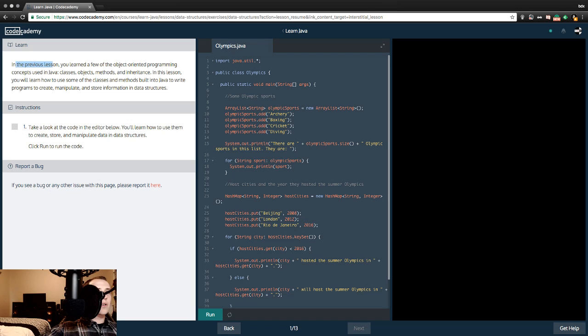In the previous lesson, you learned a few of the object-oriented programming concepts used in Java: classes, objects, methods, and inheritance. In this lesson, you will learn how to use some of the classes and methods built into Java to write programs to create, manipulate, and store information in data structures. Instructions. 1. Take a look at the code in the editor below. You'll learn how to use them to create, store, and manipulate data in data structures. Click Run to run the code.